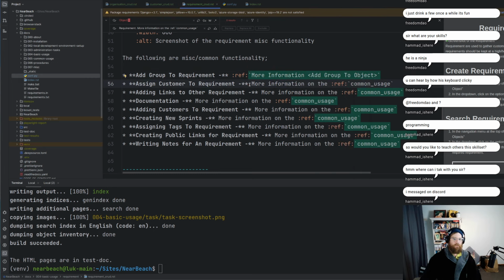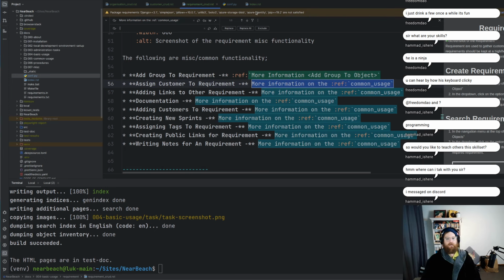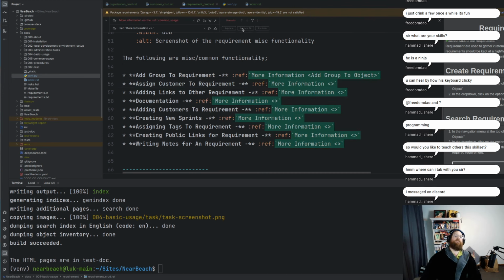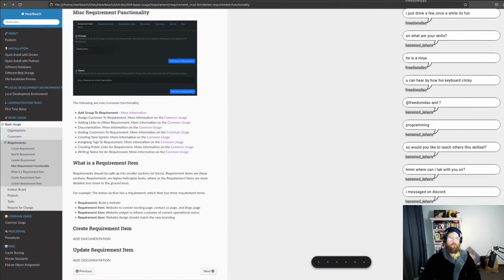I hate when that happens. Give me 2 seconds. We need just this. Copy. Paste that. And then what we need is ref. More information, and we're just keying in that as a blank at the moment. And then what we need to do is assign customer to object, adding links to other objects, I think.